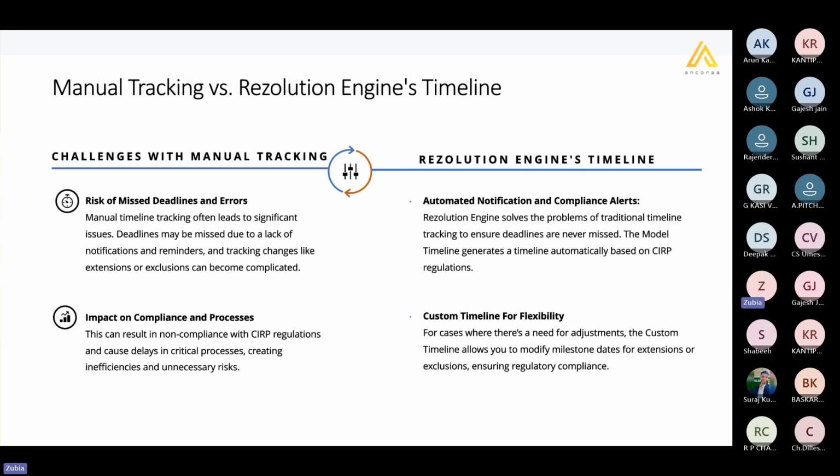For one, deadlines can be easily missed because there are no notifications or reminders asking you to complete certain tasks. And then again, tracking changes, like if there are any extensions or exclusions, can become very difficult as you have to manually calculate the dates in Excel sheets or rely on different tools. It's very time consuming and prone to errors. All these errors can impact compliance and processes, which results in non-compliance with the regulations, and it also creates unnecessary risk.